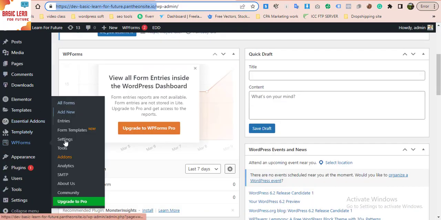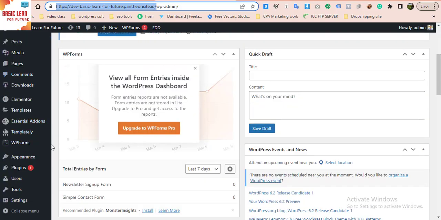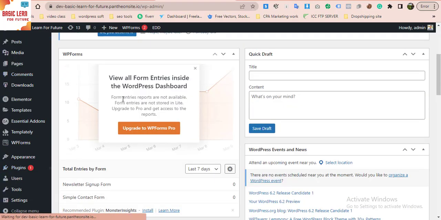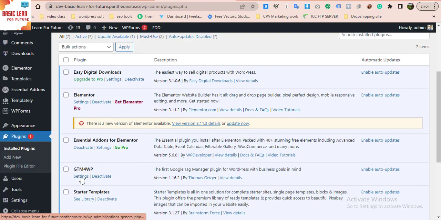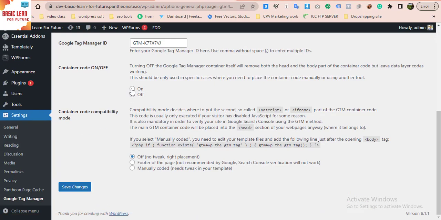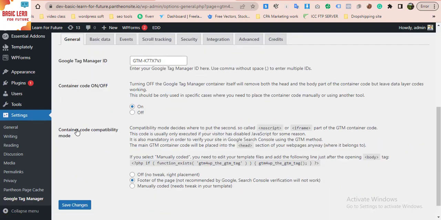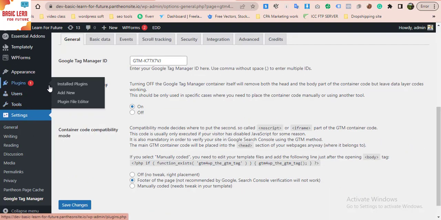Let me see once again. Plugins. Installed plugins. Now we go to installed plugins, and you see sometimes the setting can be changed. You need to check whether it is okay or not. Okay, let's again click on save changes. Okay, fine.